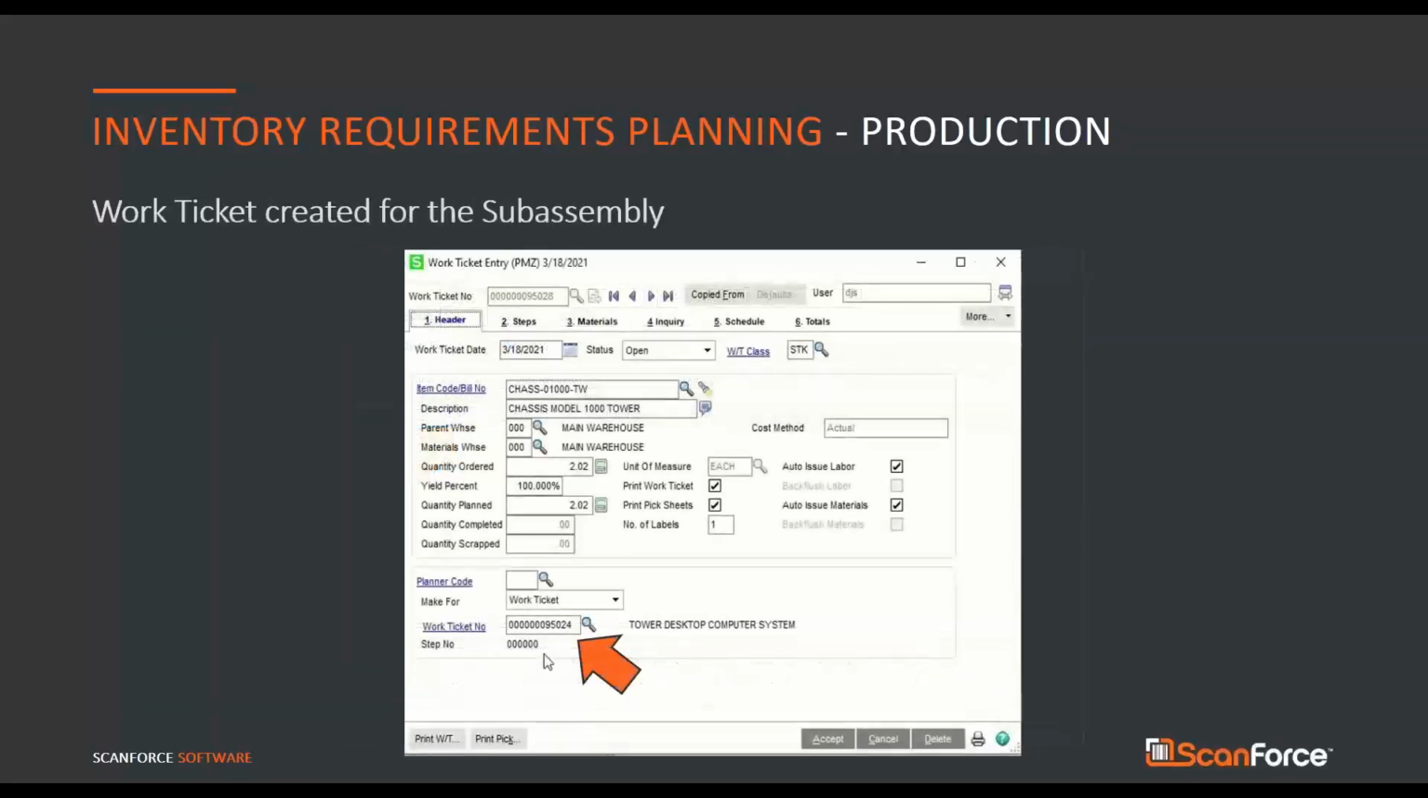And I show you that here with this screenshot. This is where the work ticket was created for the subassembly, and you can see down at the bottom where I have that big orange arrow, that's the work ticket that was the parent item, if you will. And then at the top there, it's created the brand new work ticket for those components.